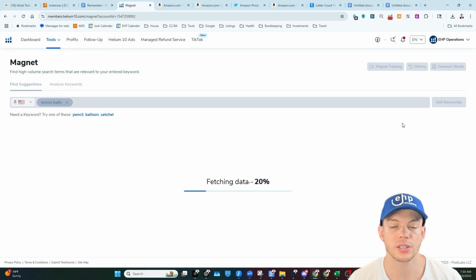and click get keywords. What it's going to do is show you high volume search terms that are relevant to your keyword. So if you are selling tennis balls, what are people typing in, or related people that play tennis and want to buy tennis balls? That way you can rank higher and rank in different areas on Amazon, right? So let's just wait for this to fetch the data.